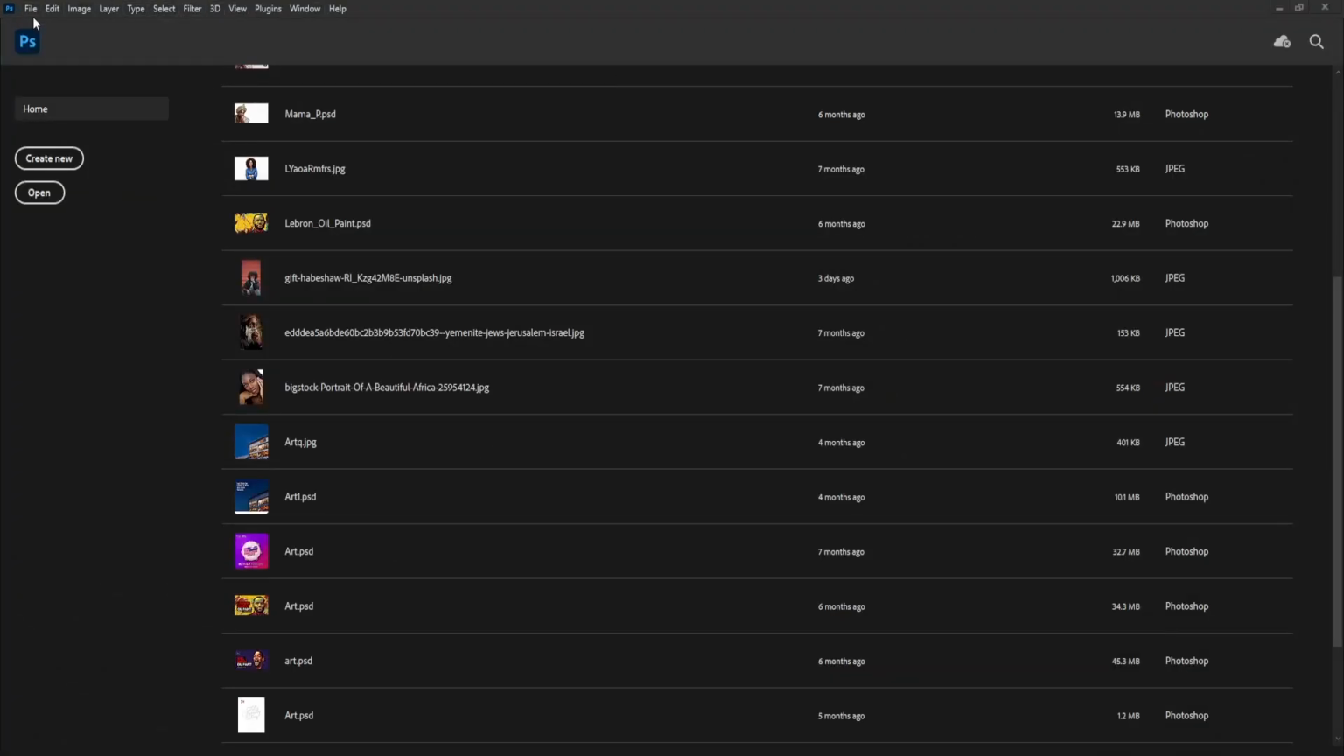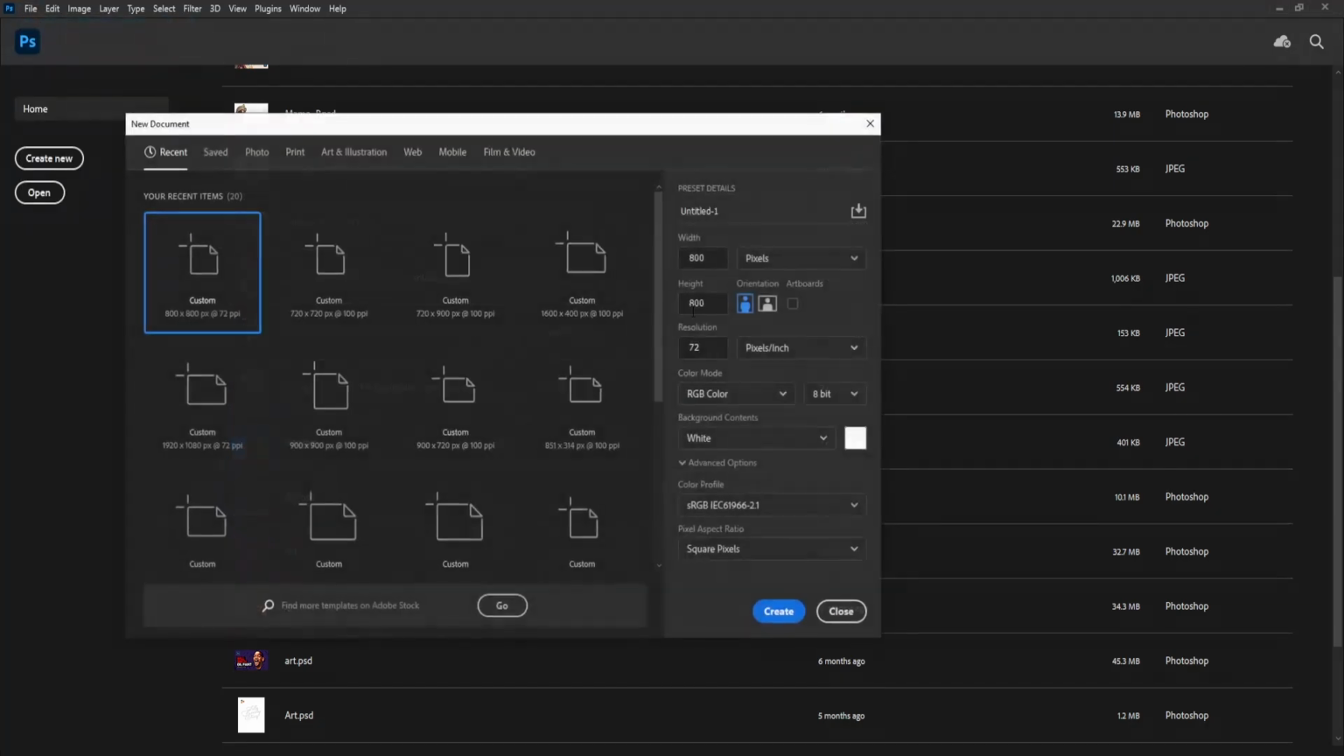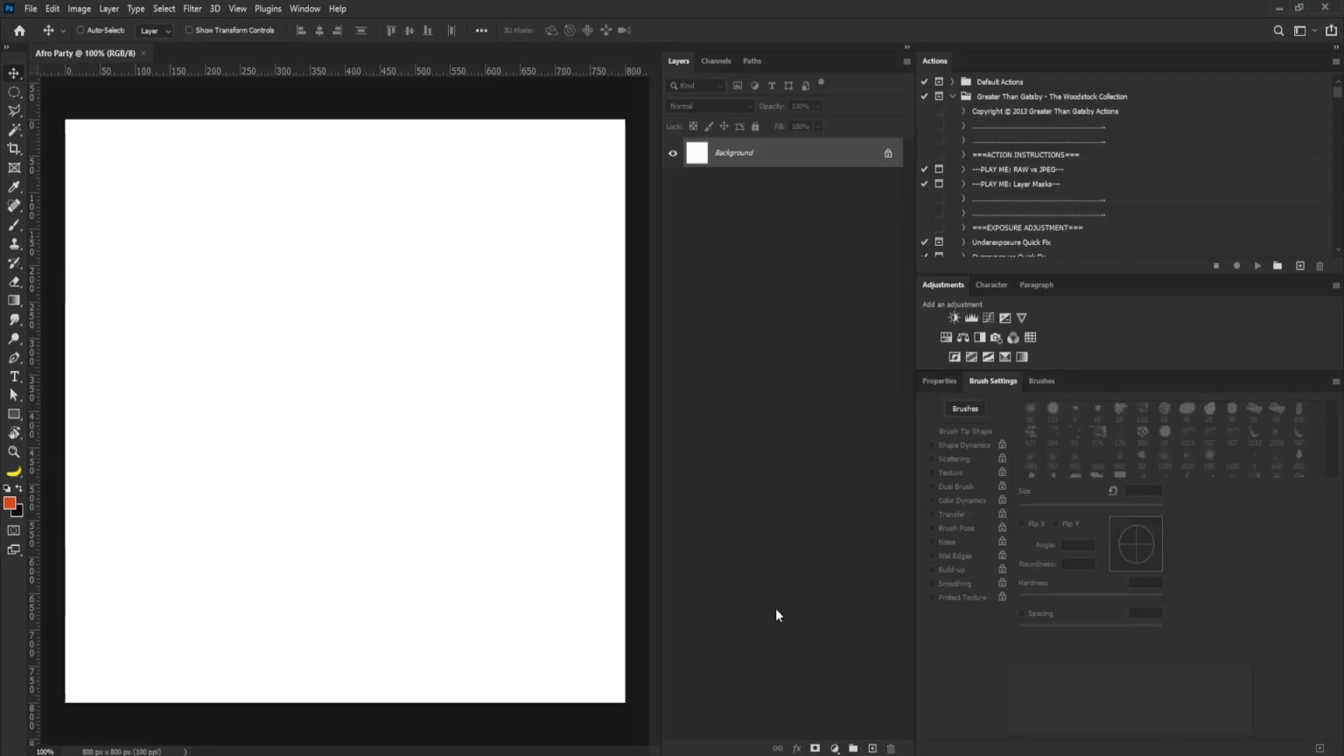Okay, so let's create a new document. I'm going to call this Afro. My width is going to be 800, height is going to be 800, resolution is going to be 100. I'm not printing this, so the 100 resolution is fine. I'm going to make my color mode RGB. I'll leave every other setting the way they are, and I'm going to select the create button.